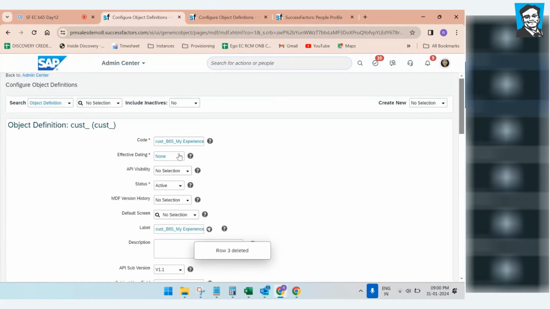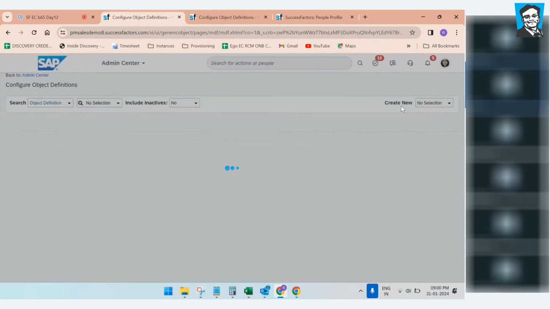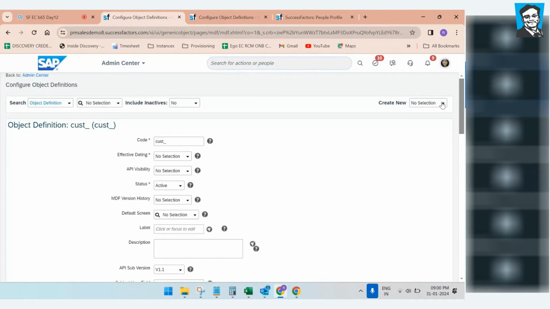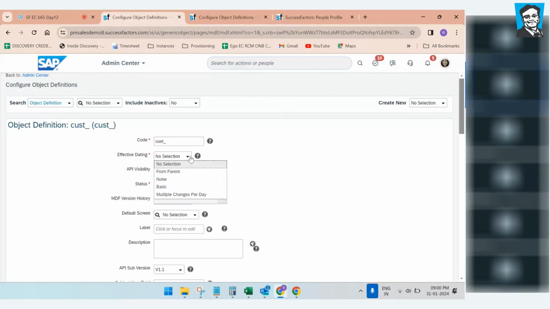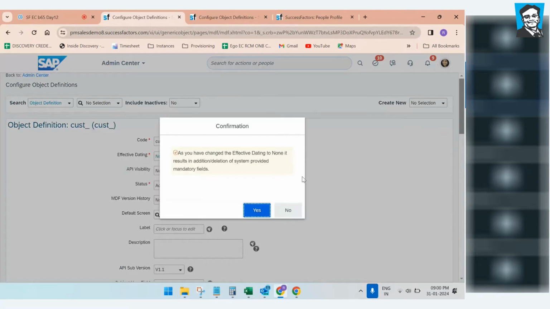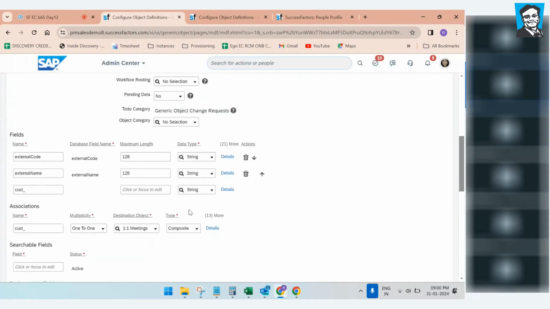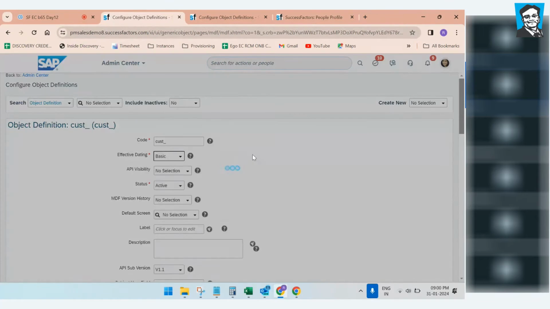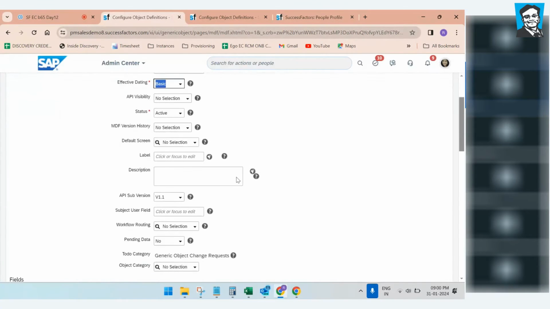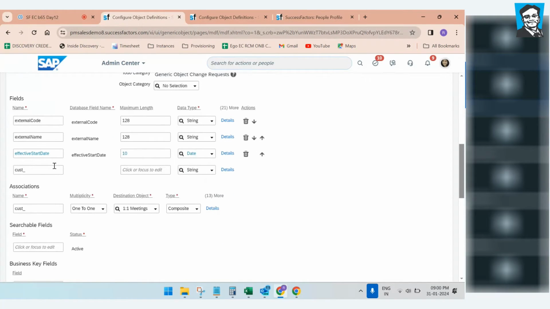Let me show that one as well. Right click here and say object definition. So when the effective dating method is none, no date column will come. But when you say basic, one date column will come to track each and every data change on a particular date, what happened.